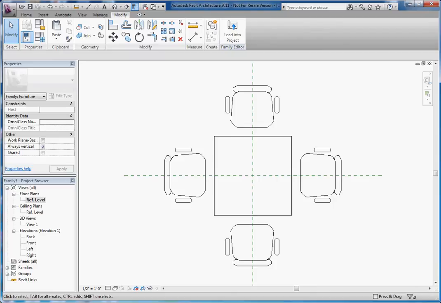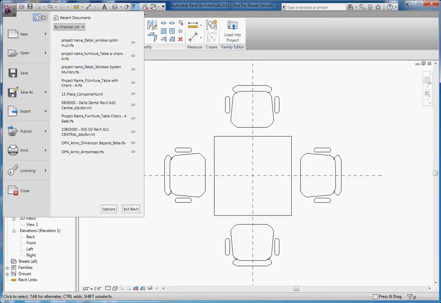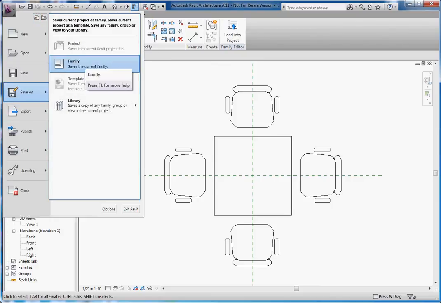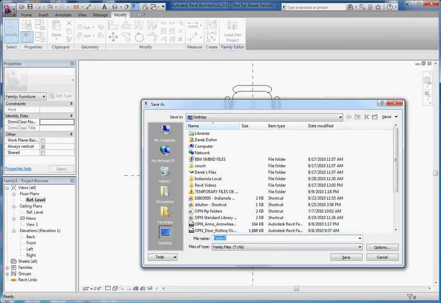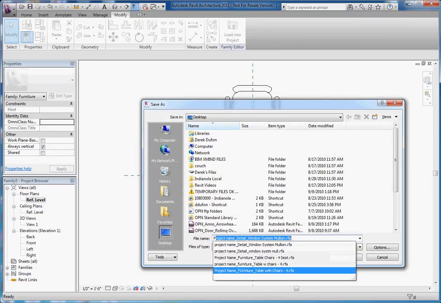So once you have all the geometry laid out and drawn, save it out by going to the big R, do a file save as, family. And it's important to keep a good naming convention. The naming convention I follow is to do the project name, so you know it's been developed specifically for this project. Underscore and then category, in this case furniture, so that all the categories stay grouped together in your browser. And then finally a description of what it is.